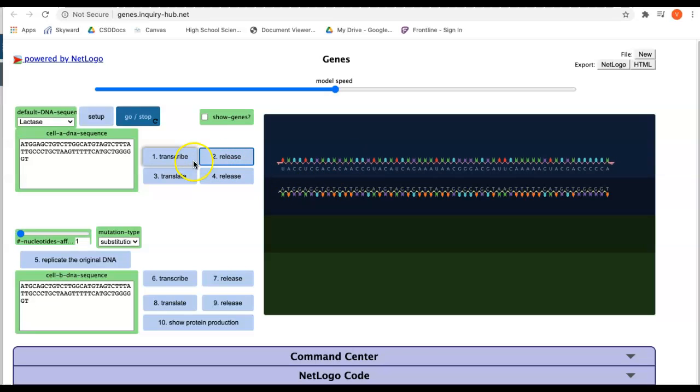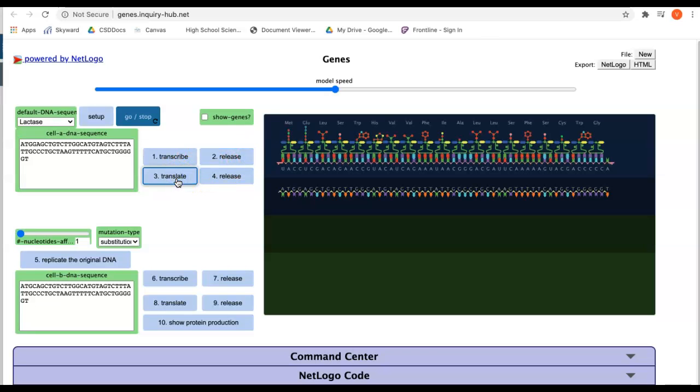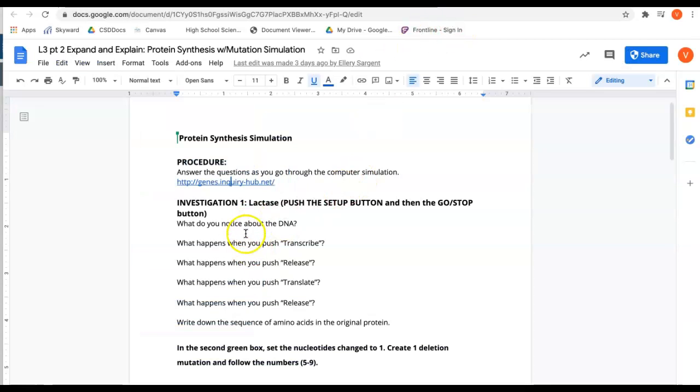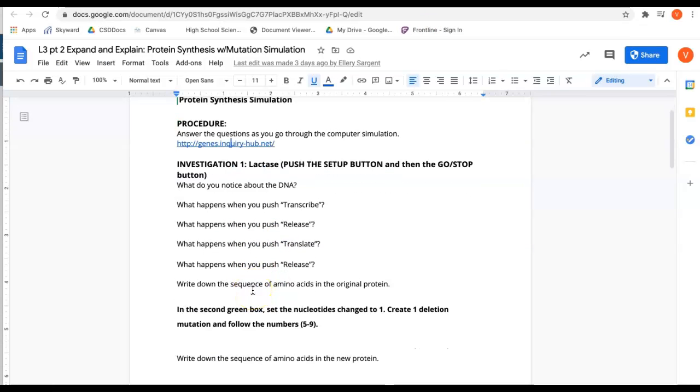So there's transcription, made the mRNA, you released it, then you translate it. And translation makes the amino acid sequence or polypeptide appear. So you can see the names of the amino acids here, okay? And then releasing it just makes it easier to see because you get rid of the tRNA, okay? Easy peasy, right? And you'll answer the questions just describing what's happening as you're going through that.